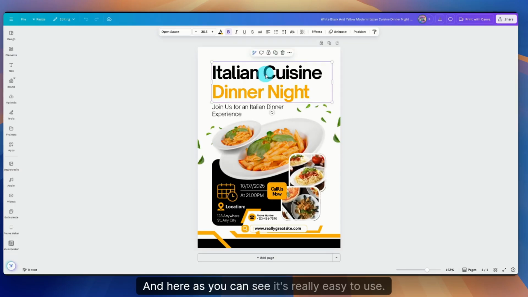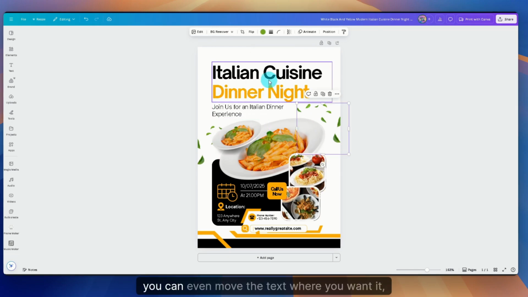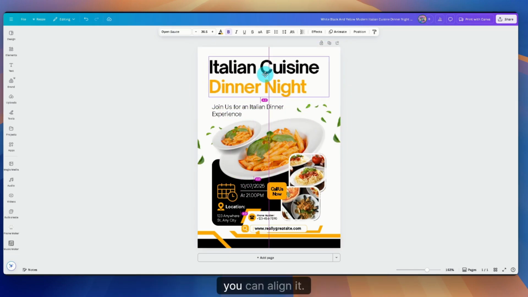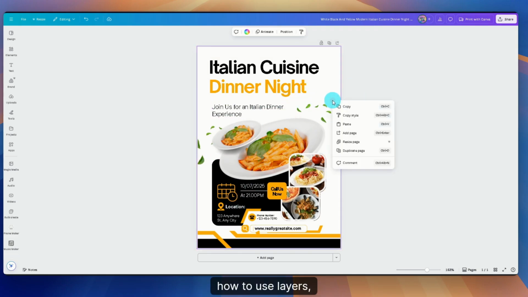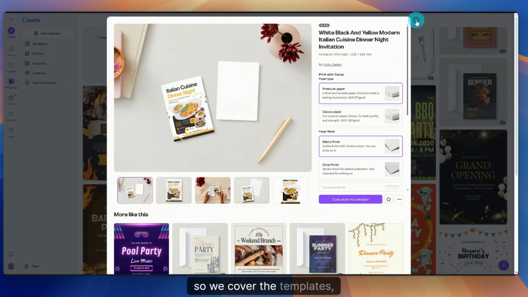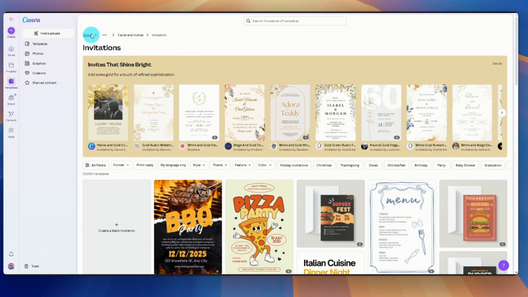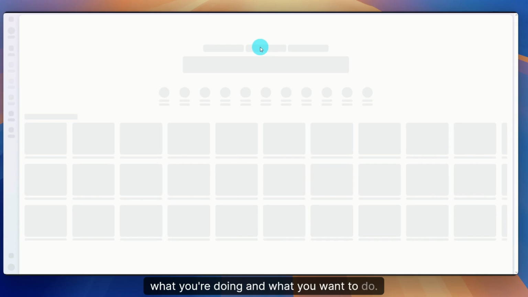And here, as you can see, it's really easy to use. You just press here, you can change the text. You can even move the text where you want it. You can align it. I have videos showing how to use layers, how to see layers. And so we cover the templates, where to start, what you're doing, and what you want to do.